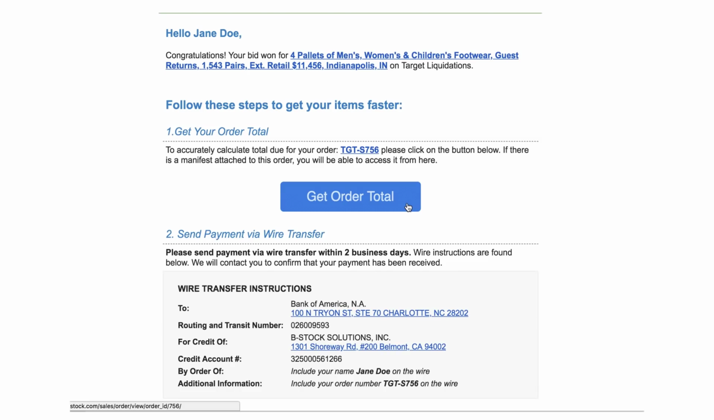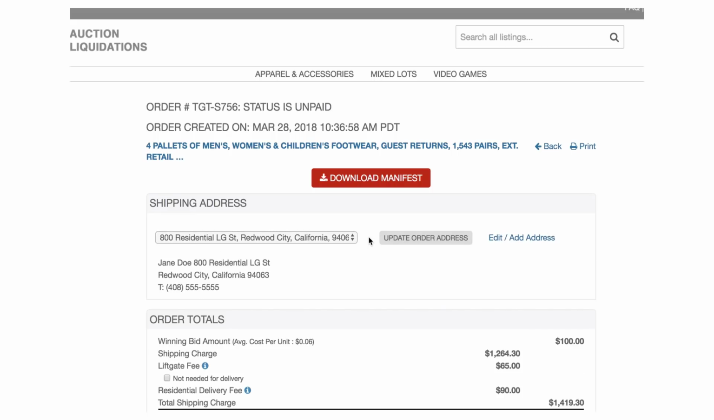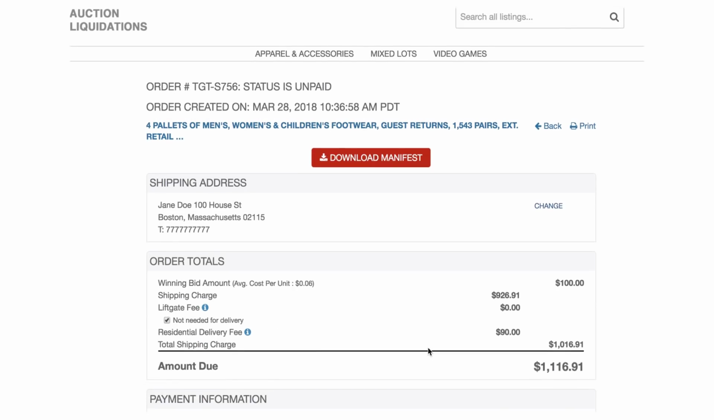If you've won an auction, prior to payment for that auction, you'll also have the opportunity to change or update your desired shipping address after you've logged into your account and are on the order details page. So here we've got the default shipping address already selected. We will click change and we will select another address from the address book. Click update order address and you'll see the totals down here update.